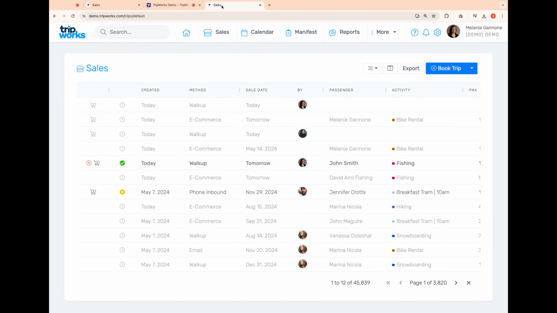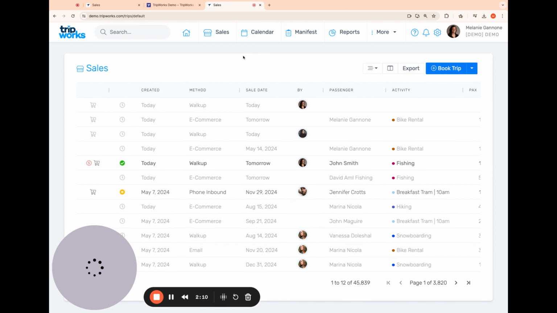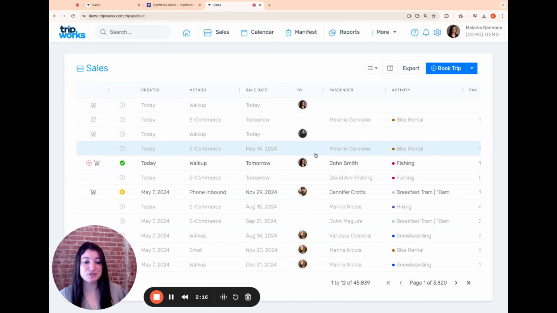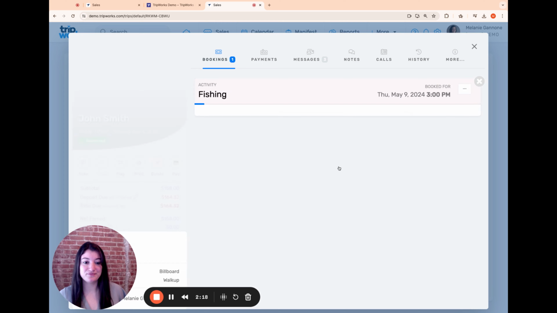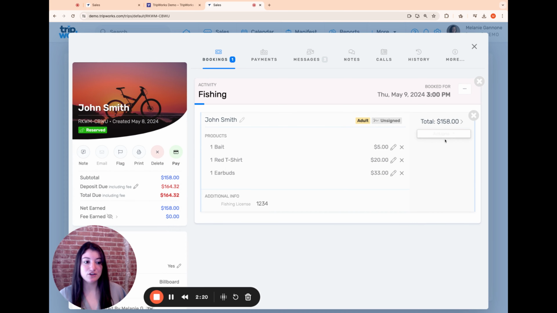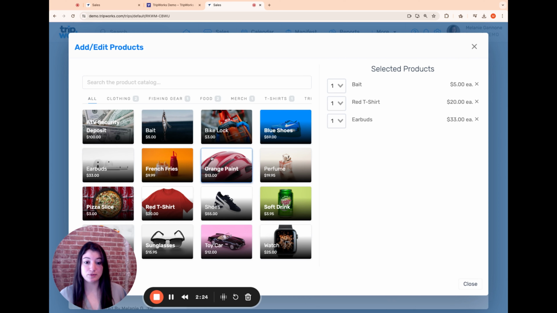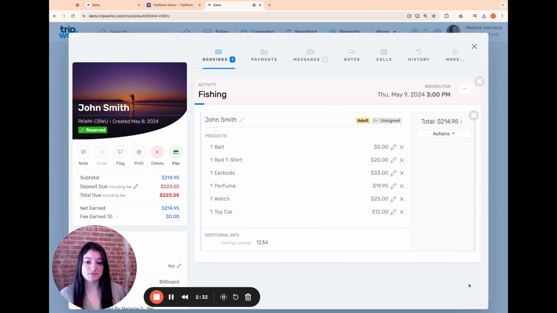Lastly, there may be times where a customer has already booked their trip. So maybe they're coming in and it's the day of, and now they would like to purchase a product from you. What you can do is open the reservation, head over to Actions, Sell Product, and this will also pull up your product catalog. So again, you'll just tap on the items. It will add over on the right-hand side. Select Close, and then you can proceed to process payment.